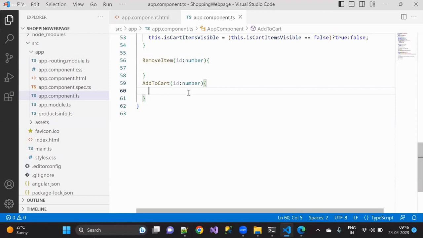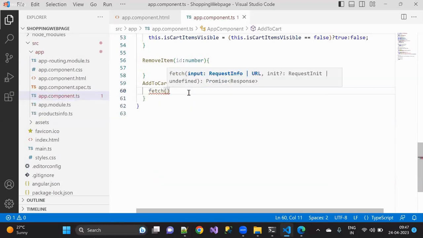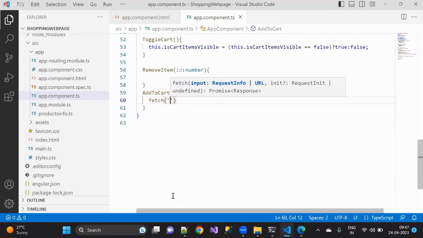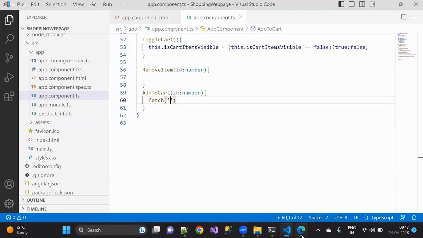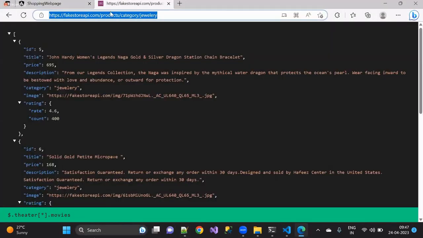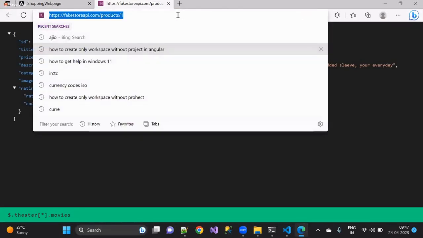So how can I add it over there? I'm going to fetch that item based on that ID and then add it over there. That's it. I'll be using fetch again. Fetch I can use, and I can use the products based on that ID. You can see I have the product based on that ID. This is how.